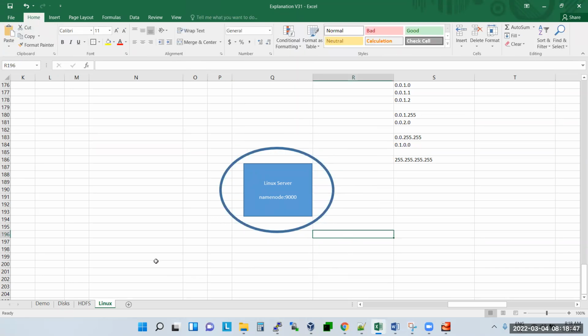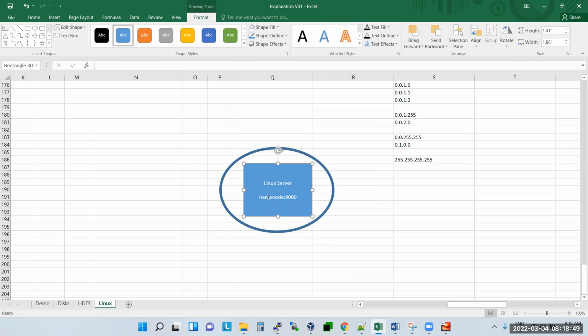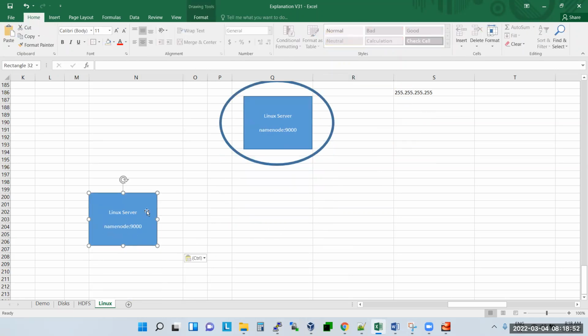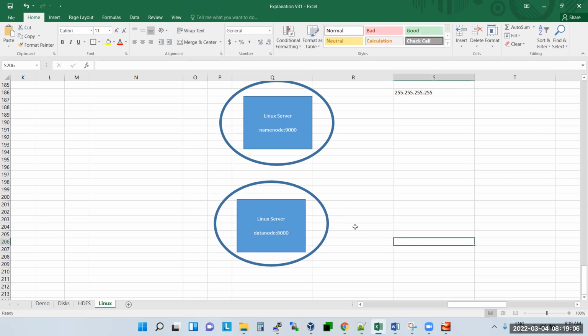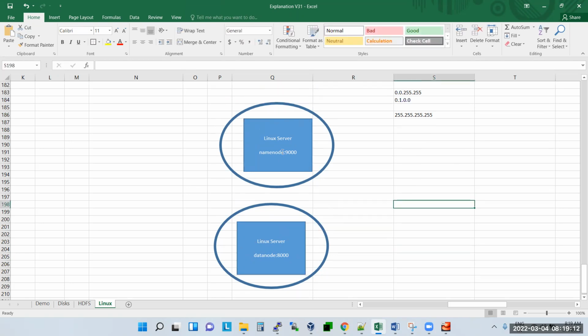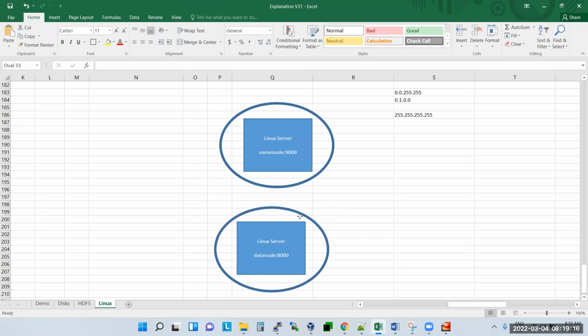So let's say this is a Linux server in which the name node is running. This is another Linux server, also surrounded by another firewall, but here a data node is running. It is running on port number 8000, let's say. Now we understood that each data node will send a heartbeat to the name node. Correct? Yes, sir. Each data node will send a heartbeat to the name node.